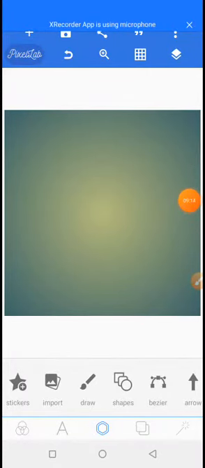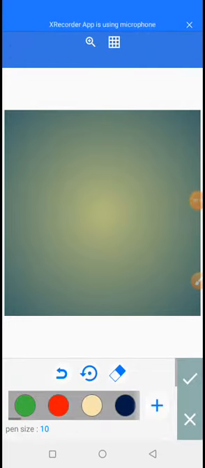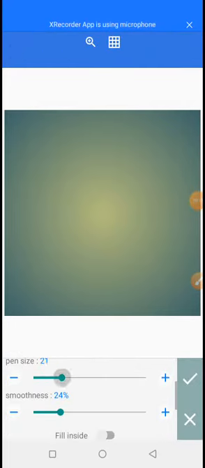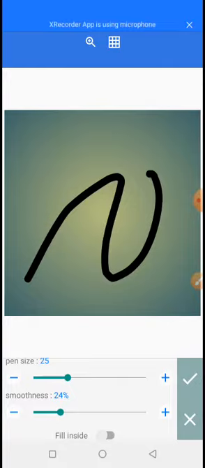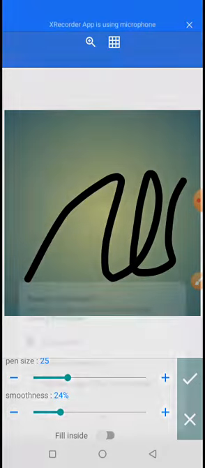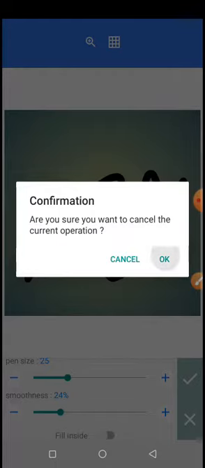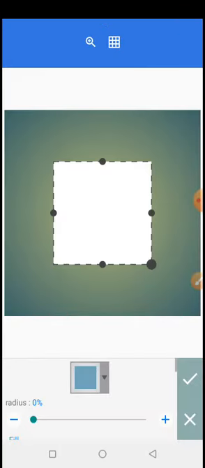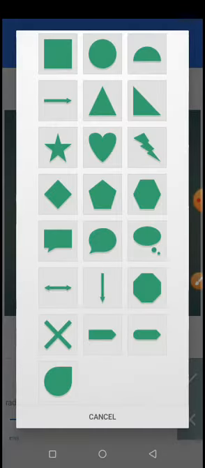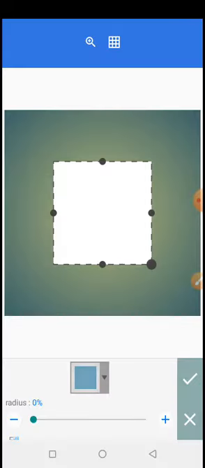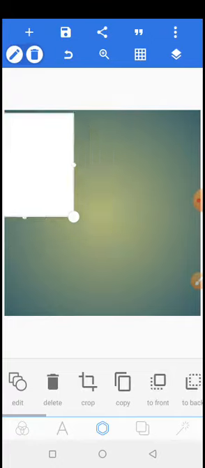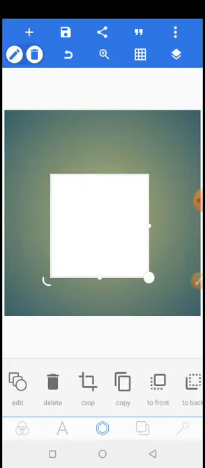Okay, if you check, you see draw, like to draw anything. You see pen size, you want to draw something, just draw anything if you like to draw. Then shapes, this is where you get shapes. Look at the different shapes here, so you can use any one you feel like to use. And this is where you can edit them.